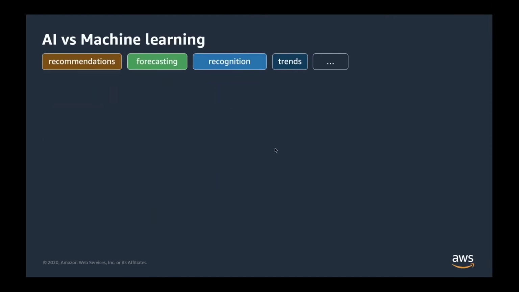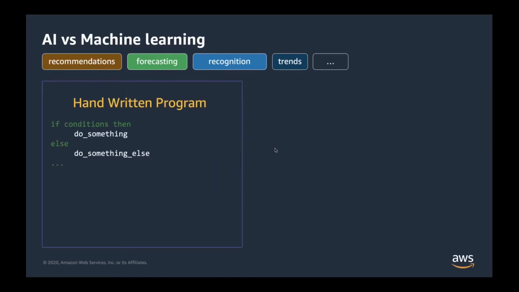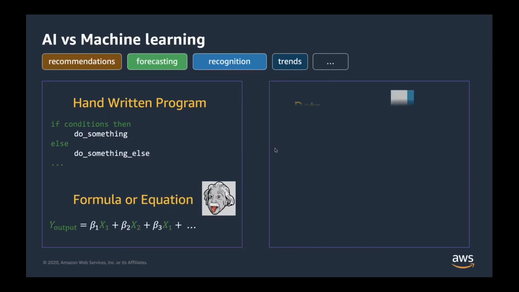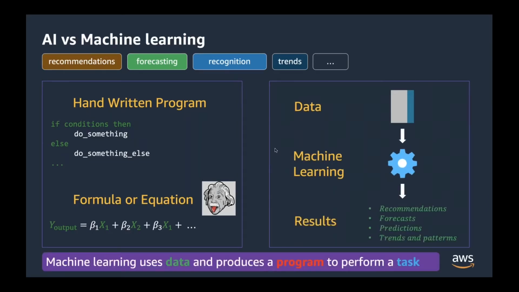Okay, so let's recap here and level set for the audience the difference between AI and ML. Artificial intelligence is any sort of computer system that can mimic human behavior. It doesn't have to be neural nets. It could be a bunch of if and else statements. However, once we start talking about machine learning, now we're talking about learning from data and being able to get a result. Results can be recommendations, forecasts, predictions, and more. But essentially, we're trying to use that data and produce a program that can perform a task.